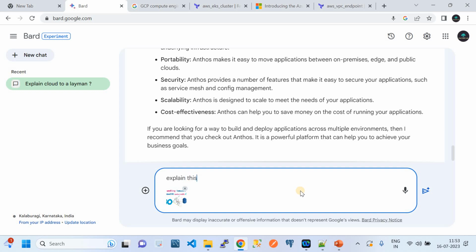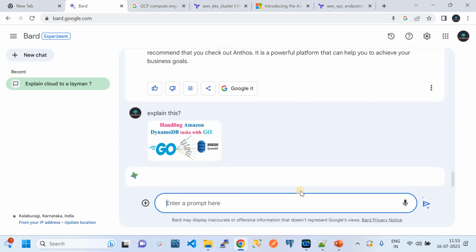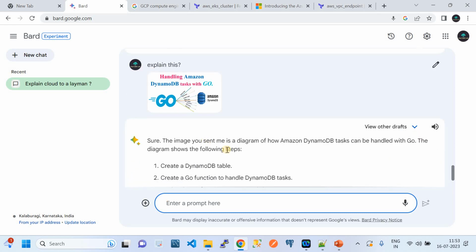So this is a very new feature, I think the first in the market. What I'm doing is I'm just giving a picture which contains handling the Amazon DynamoDB with Go. So let's see how it explains that particular picture. Okay, so it also has a capability to explain the picture. Yeah, which is a great one.